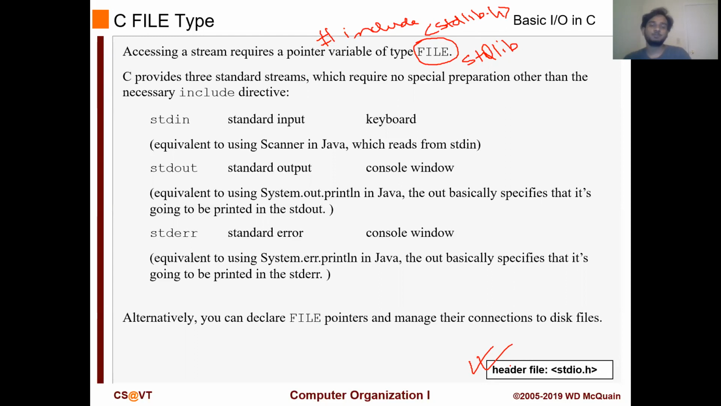Okay, so C provides 3 standard streams which require no special preparation other than the necessary include directives: stdin, stdout, and stderr. Okay, so stdin is standard input, and it's basically the keyboard or whatever you're writing on your terminal or command line. It is the equivalent of Scanner in Java, which reads from the stdin. So if you used Scanner in Java before in your previous courses, then you used it to read from the terminal, and it makes use of the stdin.